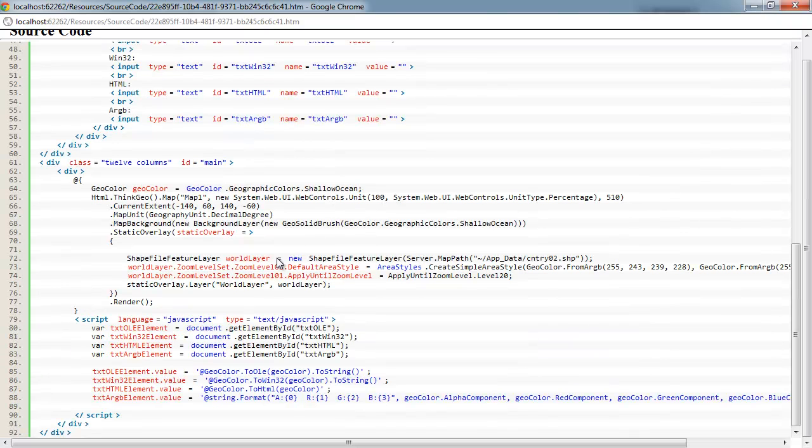Let's start down here by showing where the map is set up, and the first thing we're doing is just getting a GeoColor of shallow ocean, because that's what's loaded when the application first loads up, and we want to display those elements in there. So we wanted to get a reference to that.